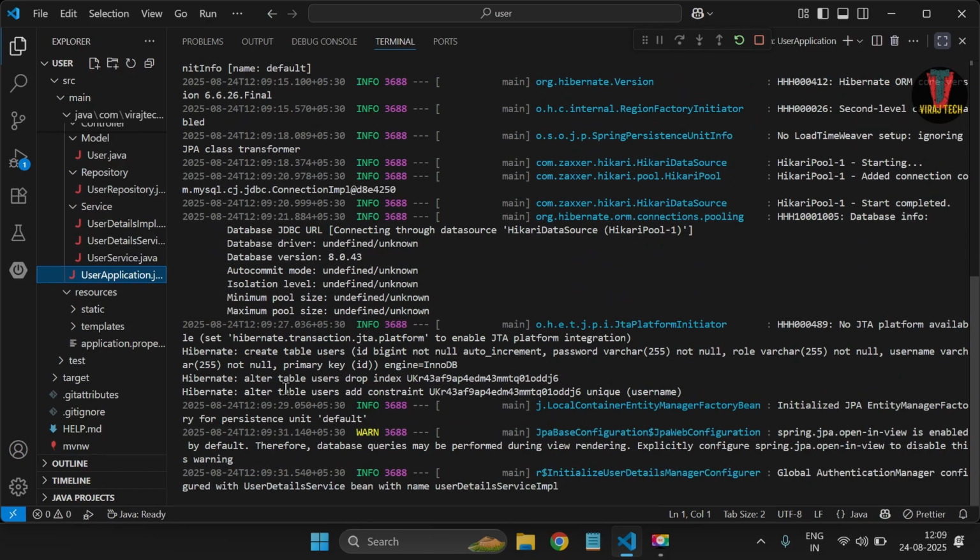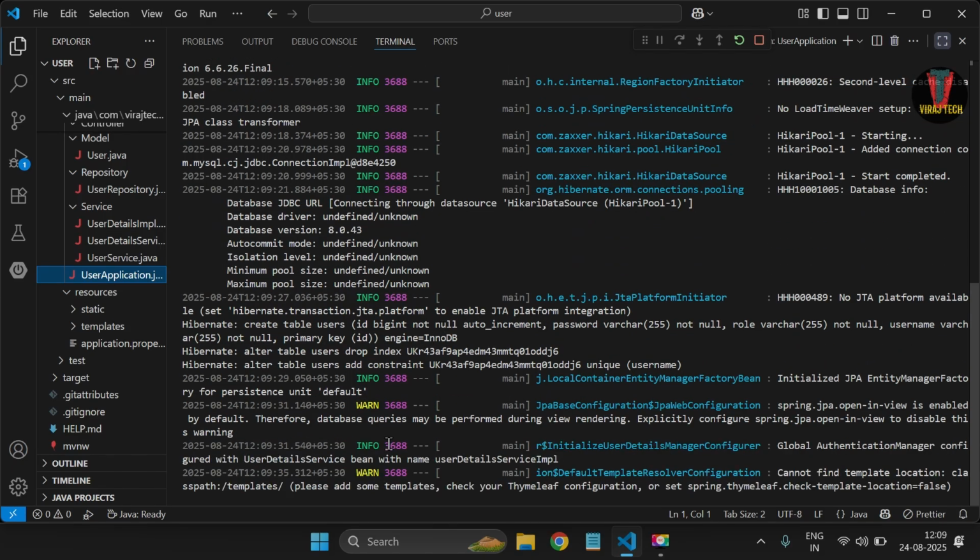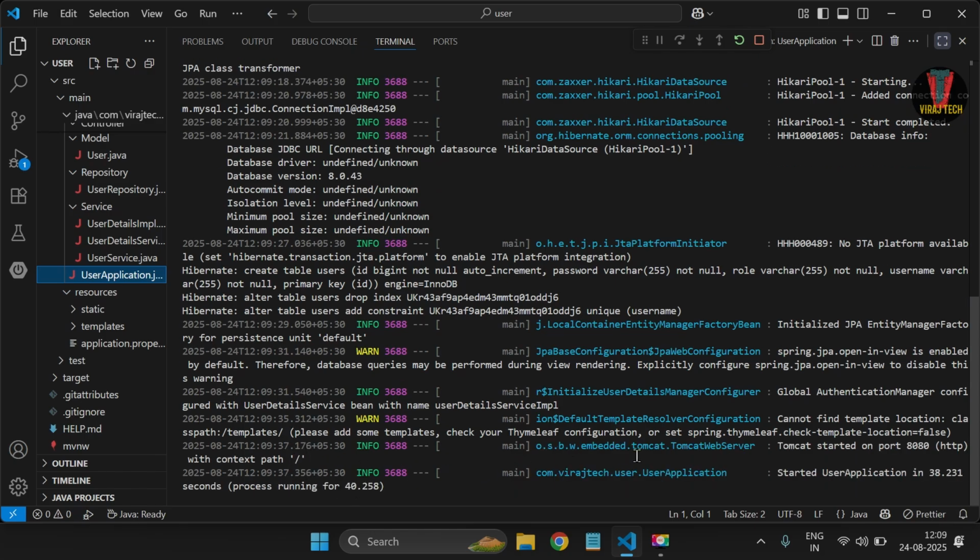Full size, isolated level, JPA platform integration, starter application, backend is running without any error. Now we will write our frontend code.